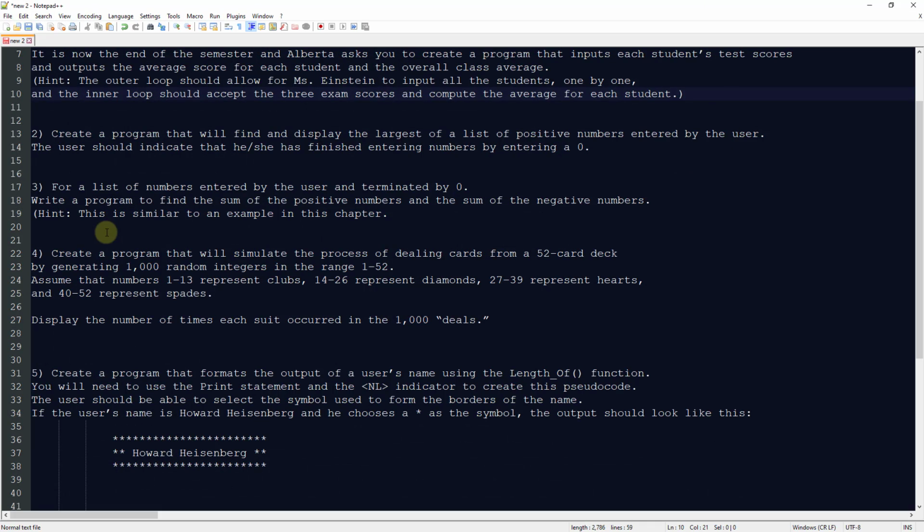Programming challenge number 3. For a list of numbers entered by the user and terminated by 0, write a program to find the sum of the positive numbers and the sum of the negative numbers.